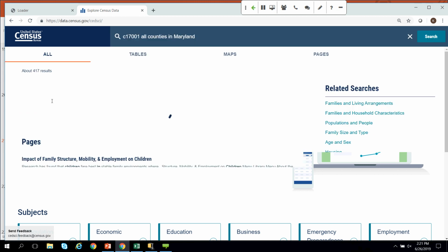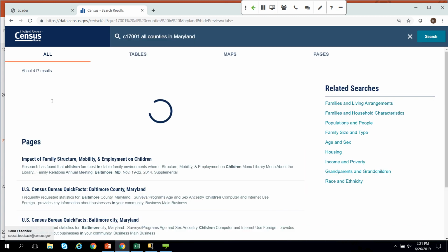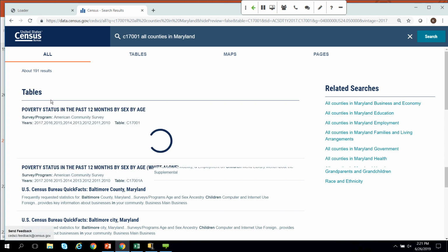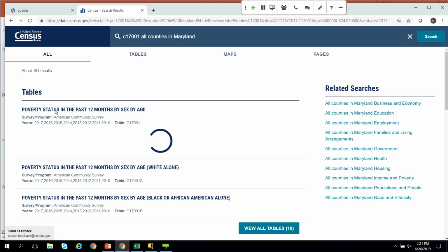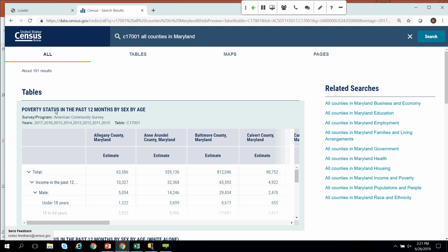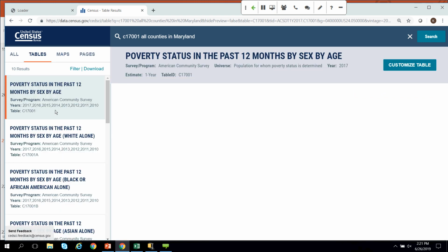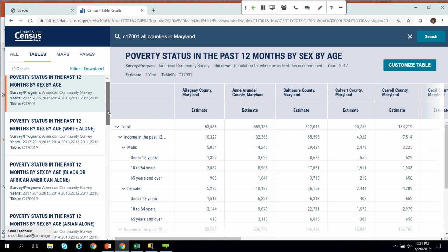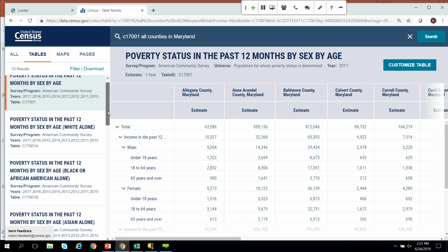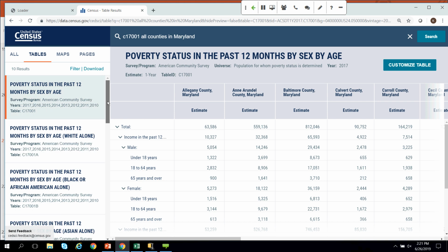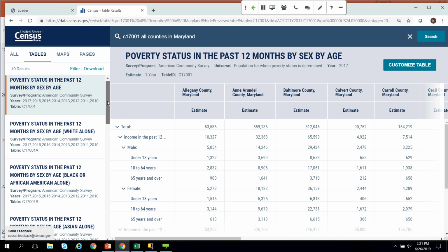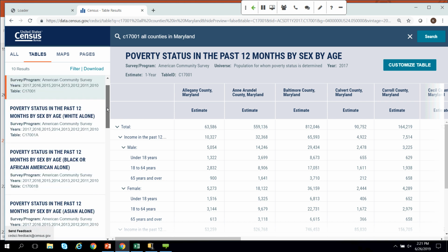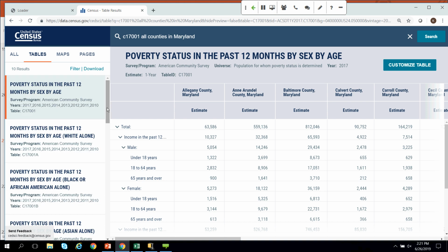Excuse me. And then from here, the same thing. You can go in, click on this table. If you look to the left-hand side, this gives you that first initial C17001 table, but then it also gives you the A through I components, those that iterated by the different races estimates. So those are available to click and to view individually, or you can stay here.